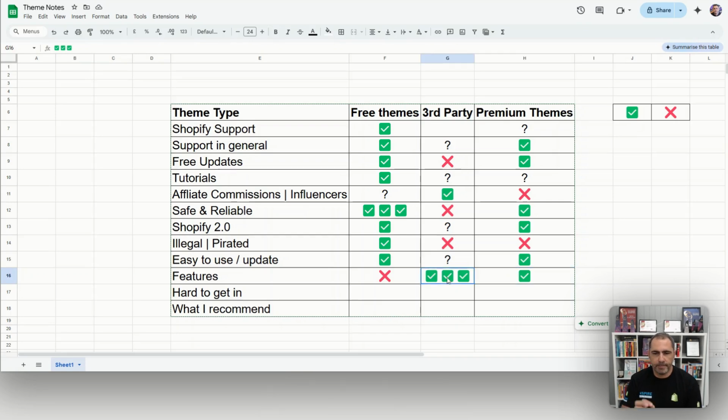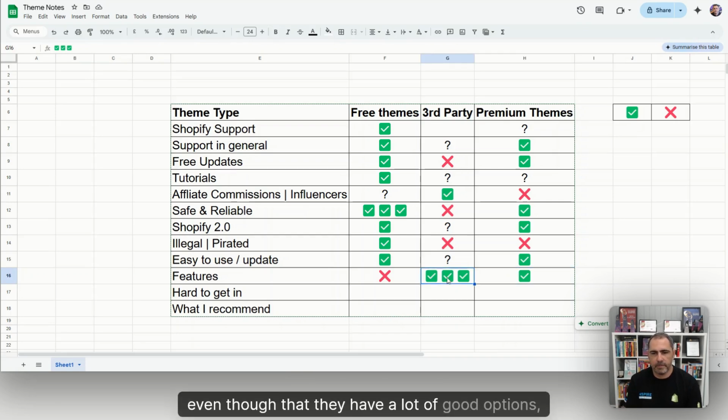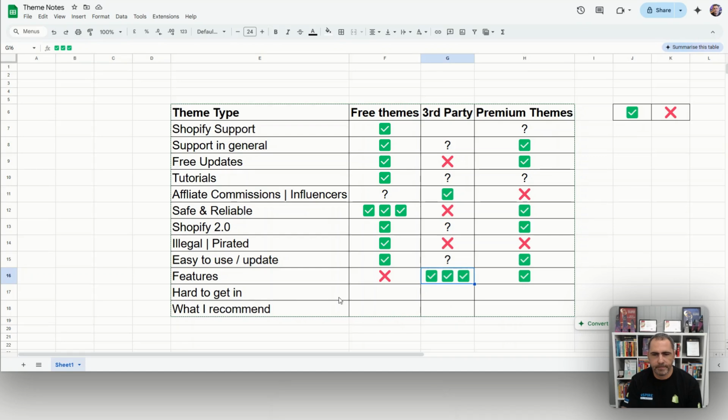So even though they have a lot of good options, it can be very overwhelming, especially if you're brand new. Like if you're brand new, it can be very, very overwhelming.